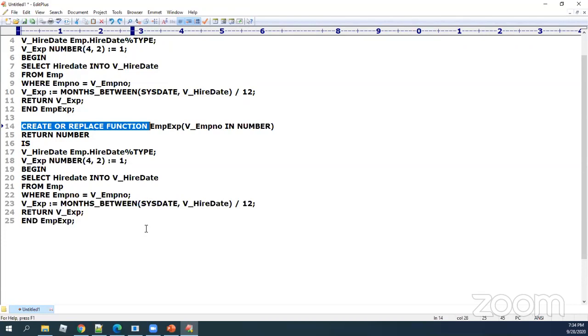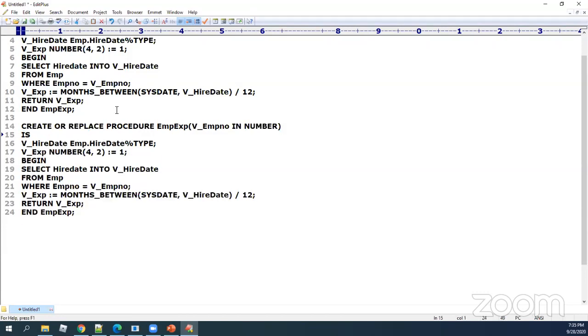Am I correct? Now, just to keep you in context once again, this is a function at this level. Now you just watch here, I'm saying create or replace procedure employee experience, and you're giving the input of the number. Procedures do not have any return statement, so I'm removing it. All the remaining things are as they are.